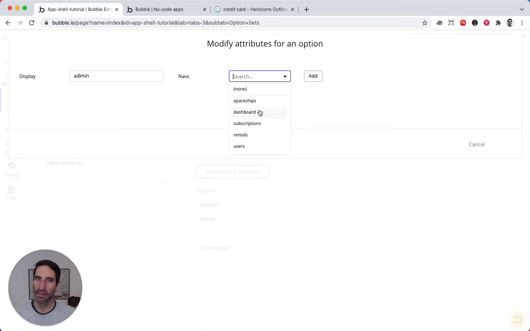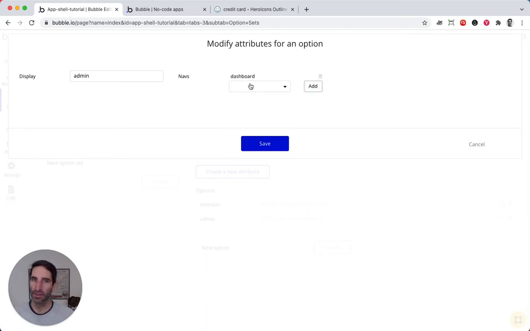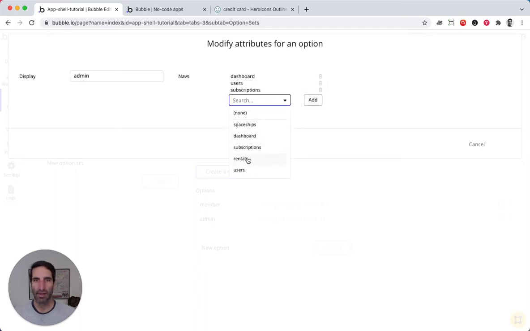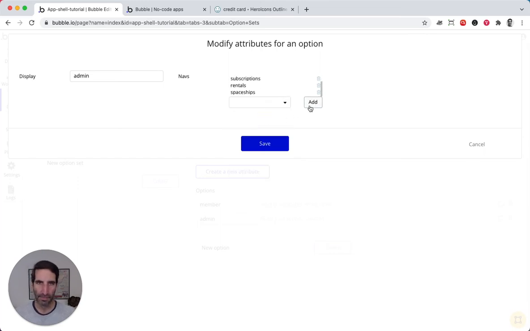Dashboard, this is the first one. As you add them, it's going to add them in order, so this goes under it. What should go under that? Let's say, definitely users, I want to see subscriptions. Okay, and maybe rentals is the last one. And I'm even going to see spaceships also. Right, so this is the full menu here.